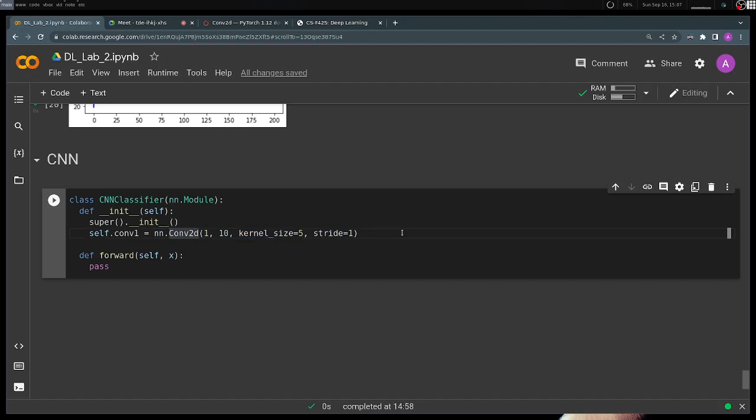When you're passing data through your convolutional network, you are not going to flatten it. Earlier, if you remember, you had a 28 by 28 image. You flattened it, so it's a 1 by 784 tensor, and then you passed it through your model, because it's a fully connected network. But for convolutional networks, you do not flatten your image. You pass it as it is.